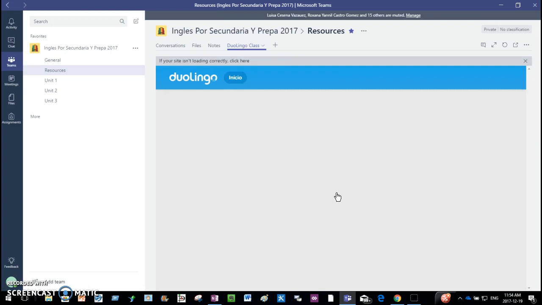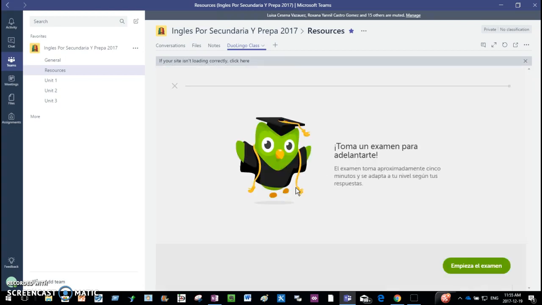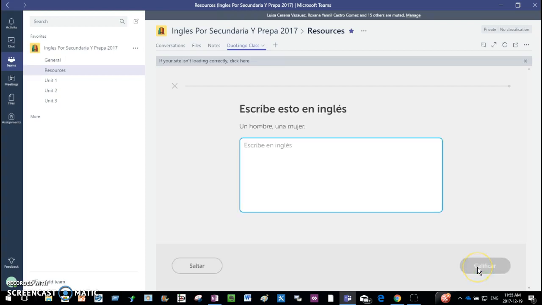I'm using a new account that I just set up, so this is what yours will look like. You can see here that you have an Escoge tu ruta. Now, you can do a number of things here. First of all, you can do the introduction, which will take you through a series of very small exercises that will familiarize you with the program, or you can go to the Prove Your Level. If you click on here, you can empieza el examen, or start the exam. This exam will tell you where you are at with regards to this program. So you click on here and you will begin to put in information.